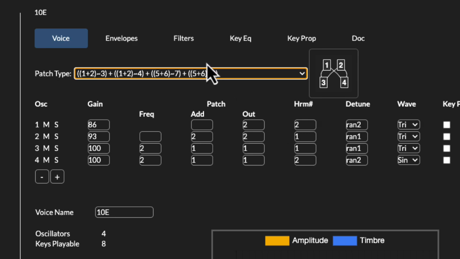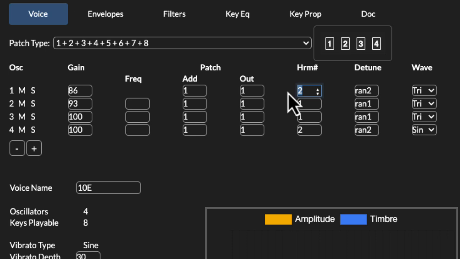Okay, let's talk about some of these other things. Let me go back to an additive patch. Here we can include harmonic numbers for our different oscillators. So let's say we were to set this to octaves. So harmonics 1, 2, 4, 8. Let's see, we have these different detunes. There's random 1 and random 2. And, let's see, okay, so there's random amounts, and then there's numeric amounts. I guess you can go look up what those are.